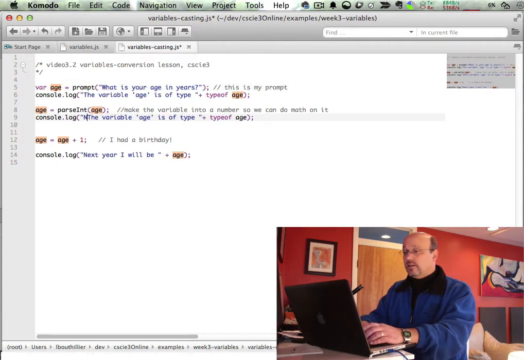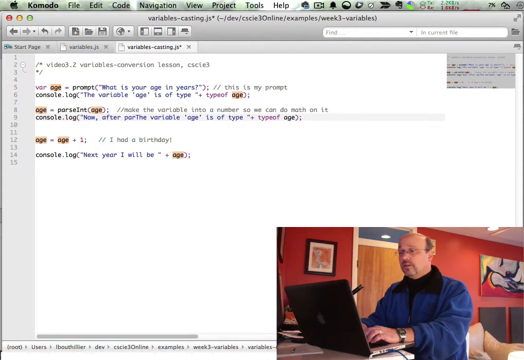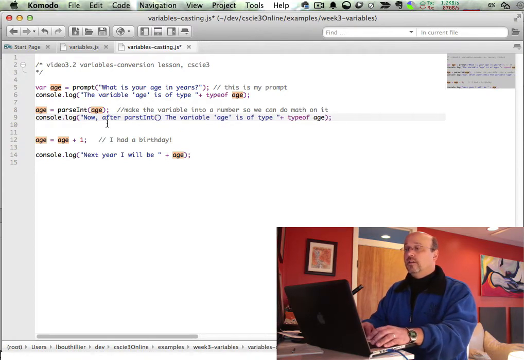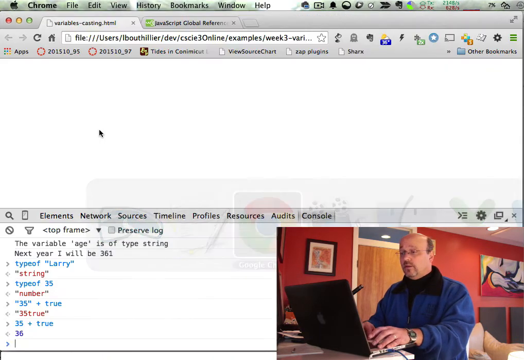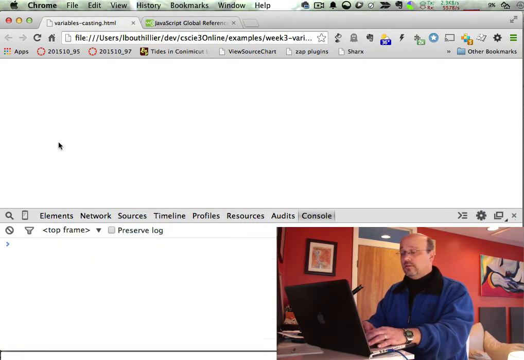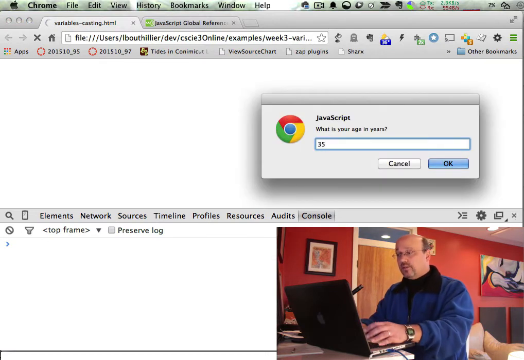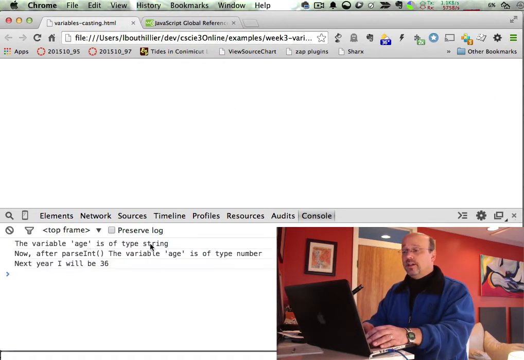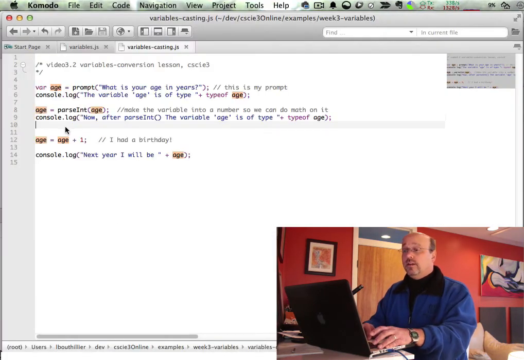and I'm going to say now, after parseInt, if I do this and we rerun this code, let me clear the console, refresh, my age is 35. It says the variable age is of type string. After parseInt, the variable age is of type number, and next year I will be 36. This was the thing that we intended all along. And you can see that essentially what we've done is we've told JavaScript, no, this thing is a number. Try to convert it to a number, and now let's move on.